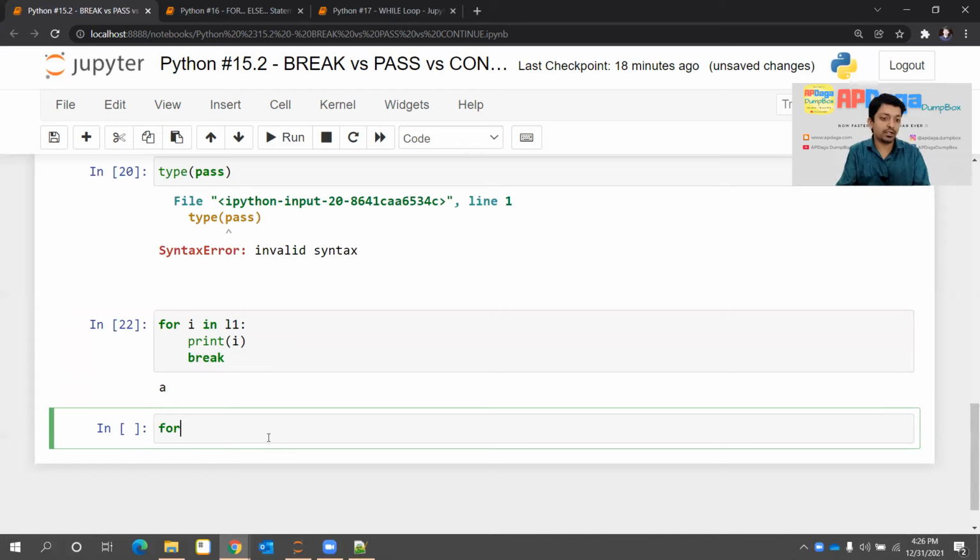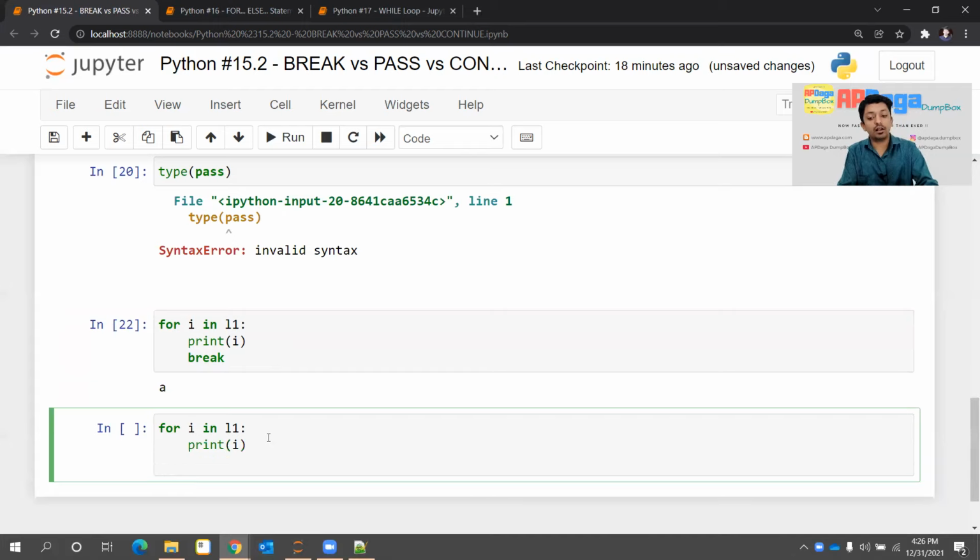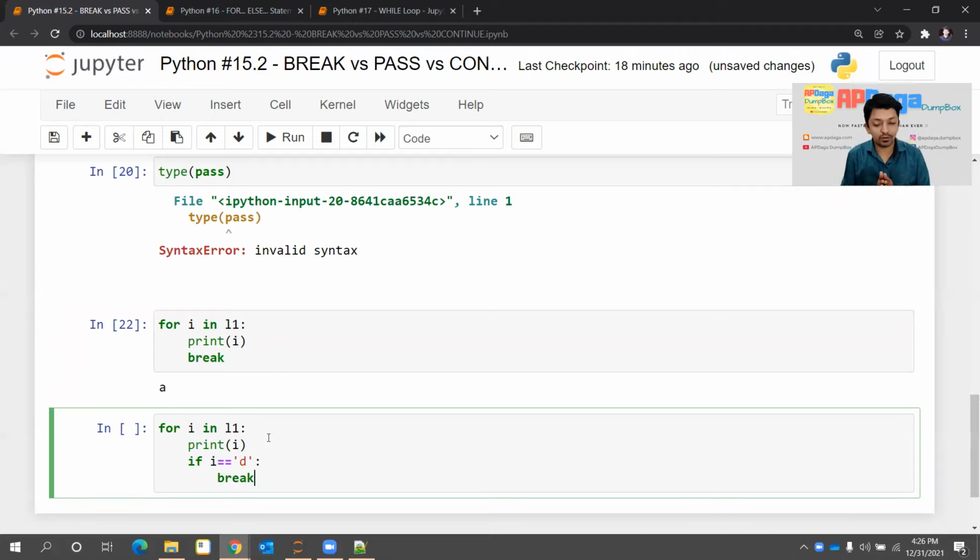I can show you. For a condition, we use an if statement. So we will make use of an if statement, and then I'll write a break within that. For I in L1, I'll write print I, then I'll write the condition if I equal to, let's say, D, then I'll write break. So what will happen? The for loop will execute as expected, but as soon as the value D is assigned to variable I, once this condition is fulfilled, D equal to D, then it will execute this break statement, and this break statement will break the for loop.